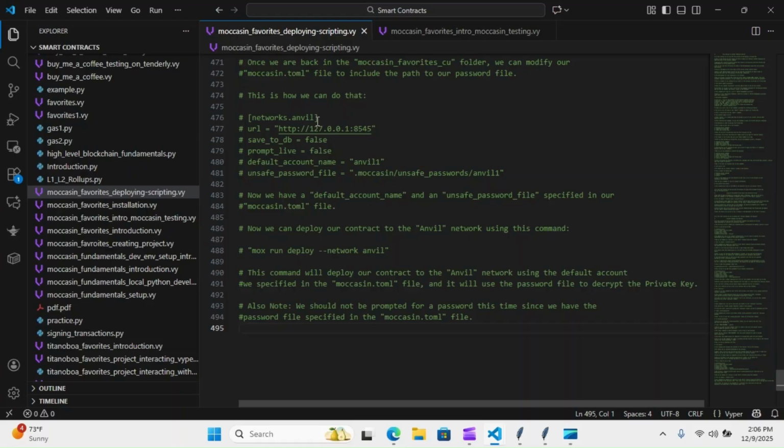Then we have save the database, which we're going to set to false. Then we have prompt live, which we're going to set to false. Then we have default account name equals anvil1. Then we have unsafe password file, and we're going to set that equal to our pathway, which holds our unsafe passwords for our anvil1 account. Now we have a default account name and an unsafe password file specified in our Moccasin.toml file.